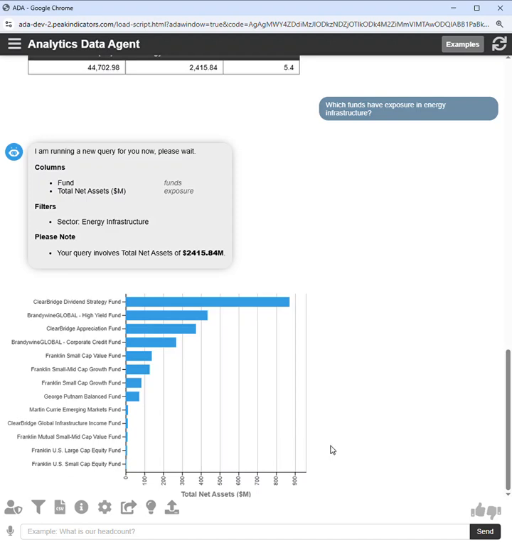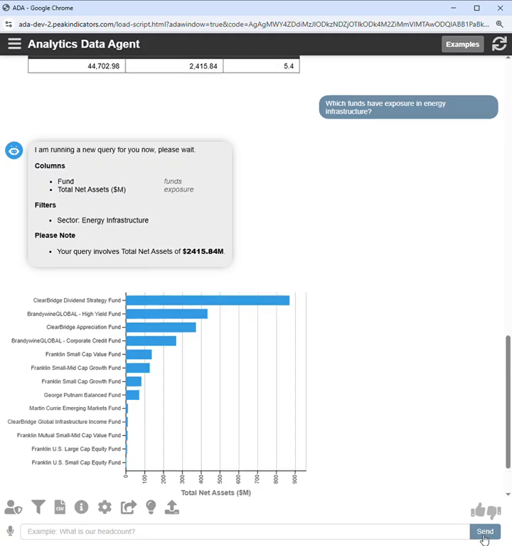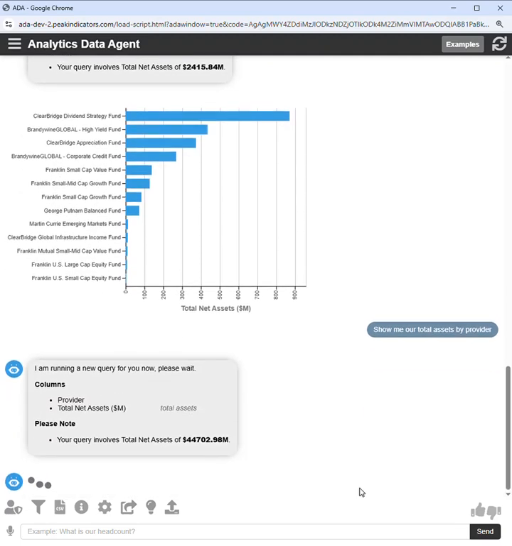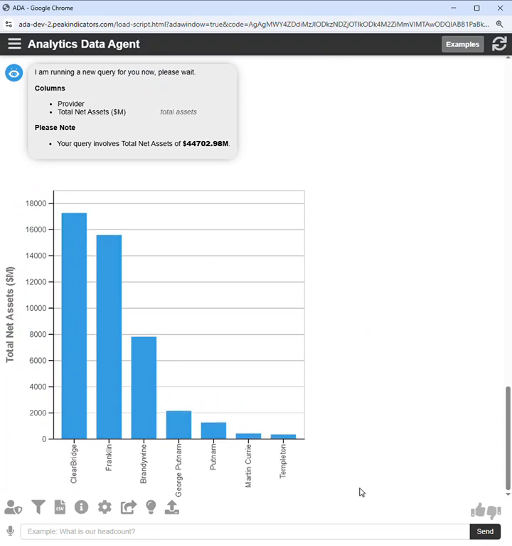I want to see our total assets by provider. Show me our total assets by provider. So I'm going to show you now some drill down capability. So if I click on provider Brandywine, I can see all the sector allocations, geographic allocations, and so on.